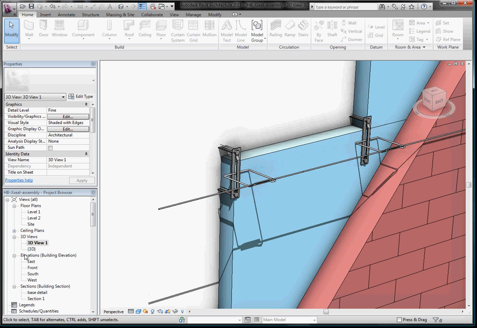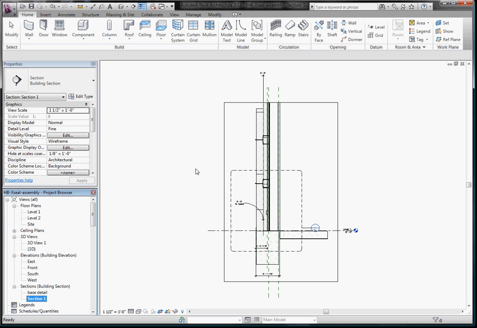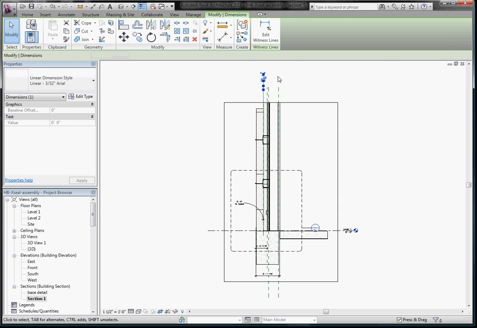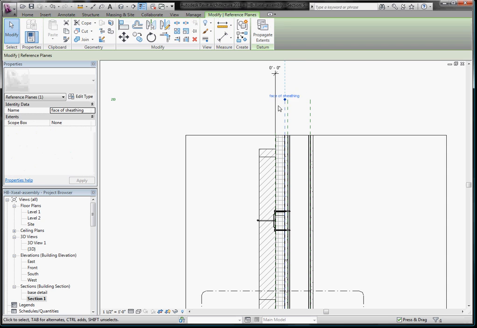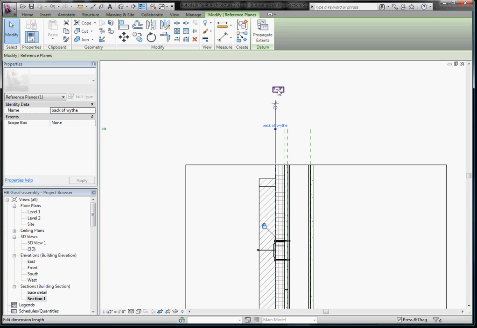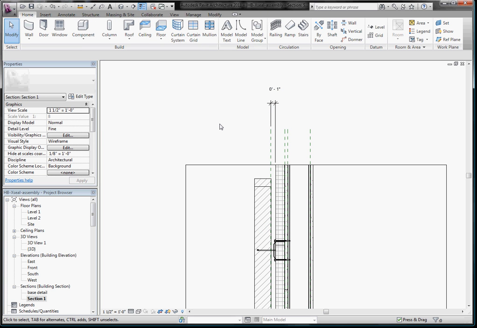Now what I do notice is that my airspace hasn't really been adjusted, so I'm going to move into here, into the section. I'm going to grab this handle here. I need to zoom in a little bit. Let's grab this. And right now we've got a 0-inch airspace, which doesn't make any sense, so we're going to change that to 1 inch. We can see that the airspace is adjusted.